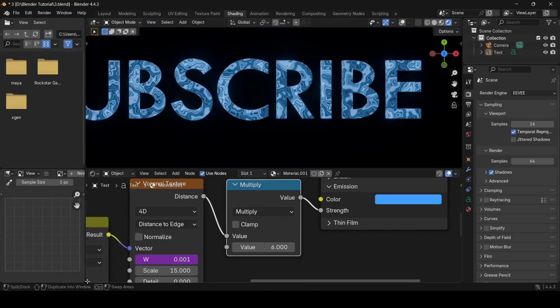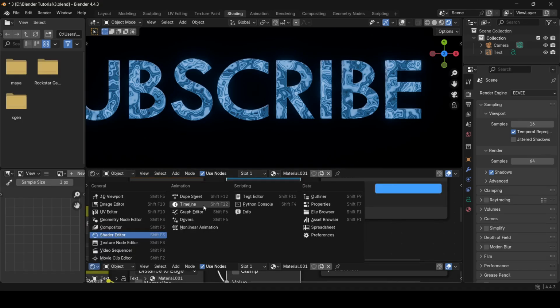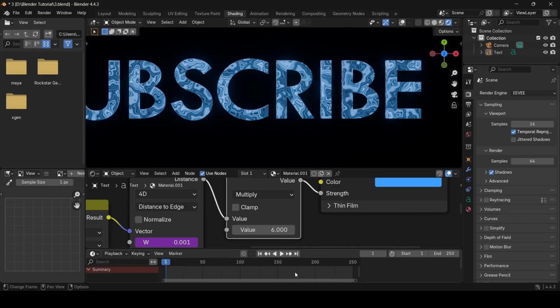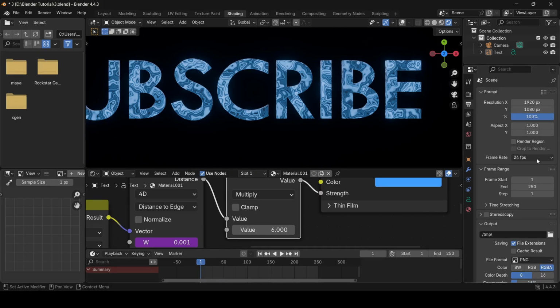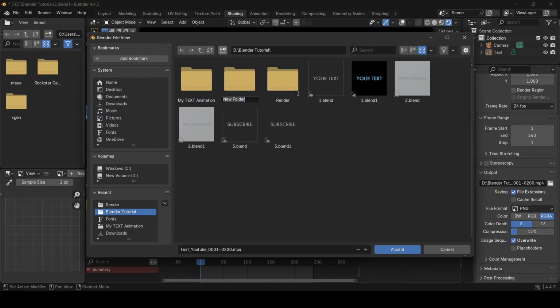Now let's set the animation duration. Go to the timeline. I want a 10-second animation, and since I am using 24 frames per second, I'll set the end frame to 240. Now to render the animation, in output properties, choose your output folder.